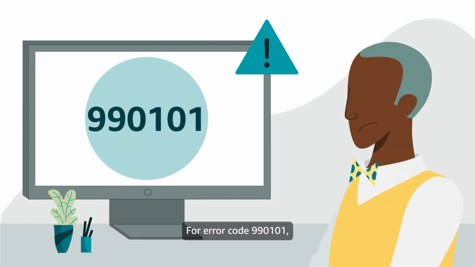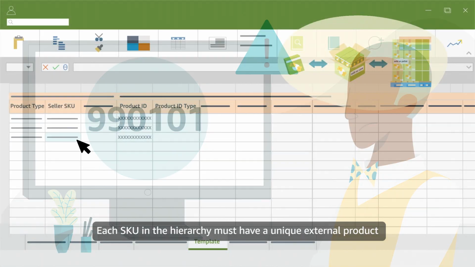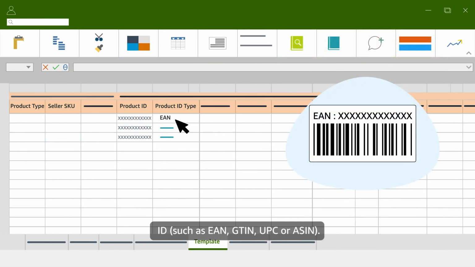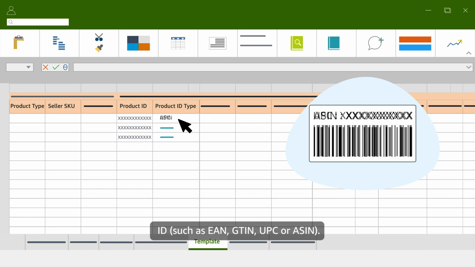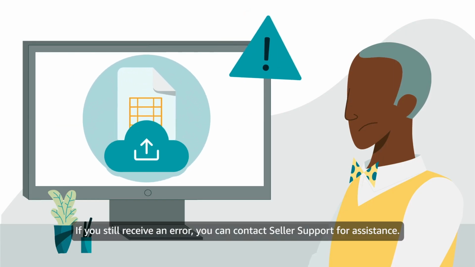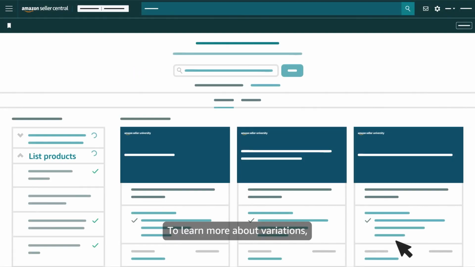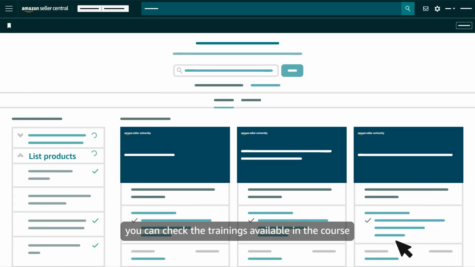For error code 990101, each SKU in the hierarchy must have a unique external product ID, such as EAN, GTIN, UPC or ASIN. If you still receive an error, you can contact Seller Support for assistance. To learn more about variations, you can check the trainings available in the course List Products on Seller University.